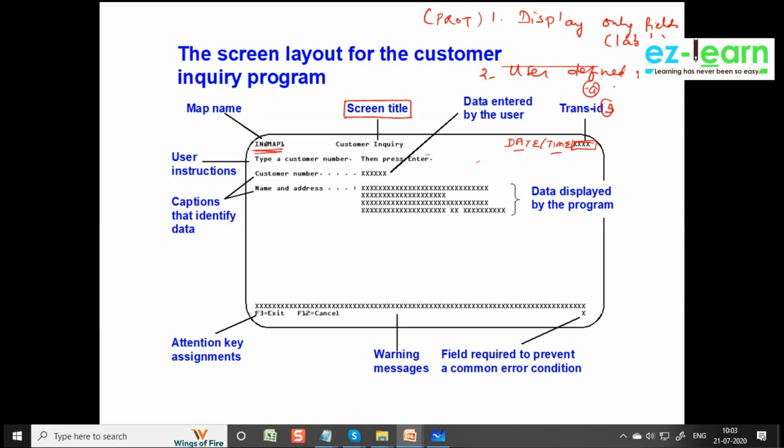User defined, username. No. Okay, I'll tell what it is. User defined fields can be of two types, either an input field or an output field. Sometimes a field will be both input and output together, IO. Since it's an inquiry screen, can you tell me how many input fields are there and how many output fields are there?